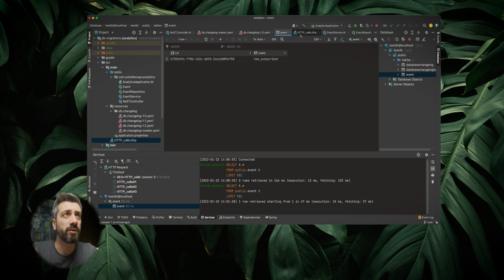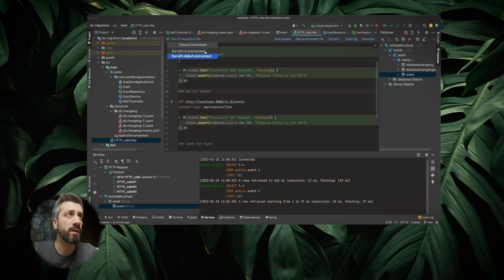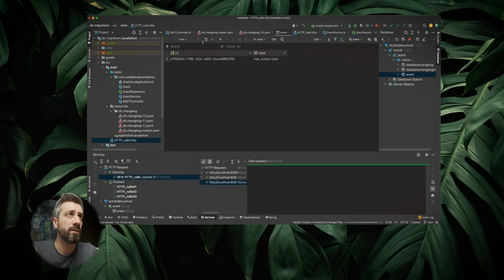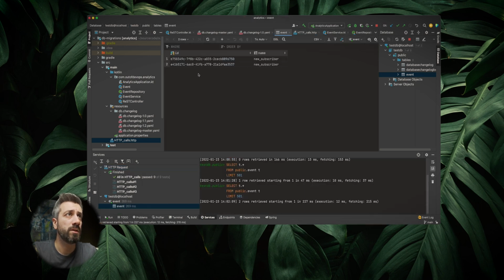If we want, we can create more by running this again, and we should be able to see additional events created. All these requests hitting the service are also hitting the database, because the service is reading and writing from the database.